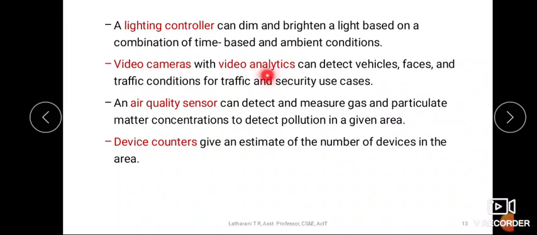Then video cameras. Video cameras with video analytics can detect vehicles, faces and traffic conditions for traffic and security use cases. Cameras with video analytics will have the capacity for analytics also. They can detect vehicles, faces, and also traffic conditions, whether heavy movement of vehicles is there or less, and it can be used for security use cases. If any theft or any crime happens, then video cameras can detect and notify.